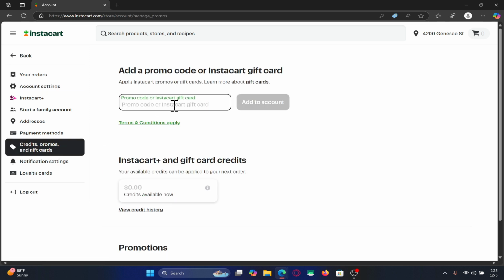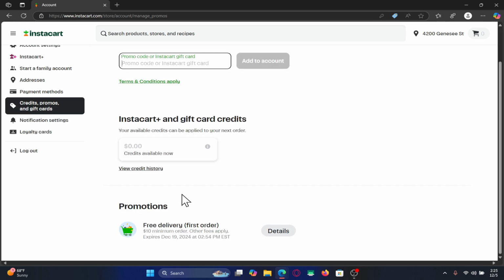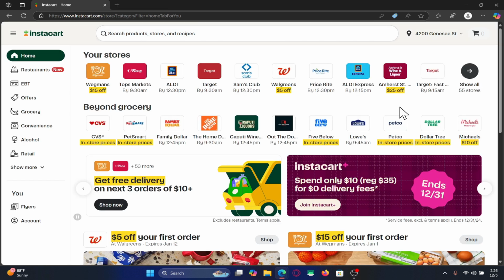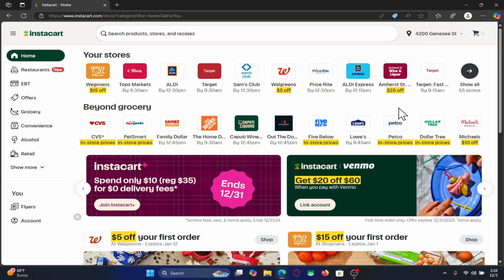Just type in your promo code or your Instacart gift card code and you can then add it to your account. So simply type in your gift card code within the given box and click on the add to cart button. After you click on this button, the code will be verified and the gift card amount or reward will be added underneath within your credits available section. And you can now start using this credit in order to start shopping on your Instacart account right away.